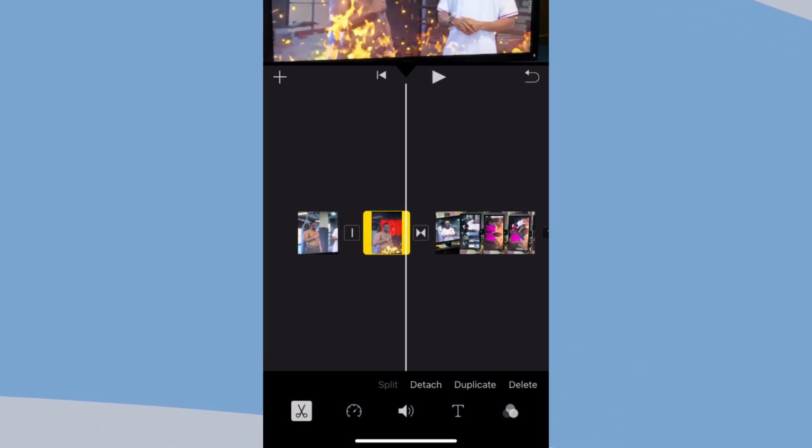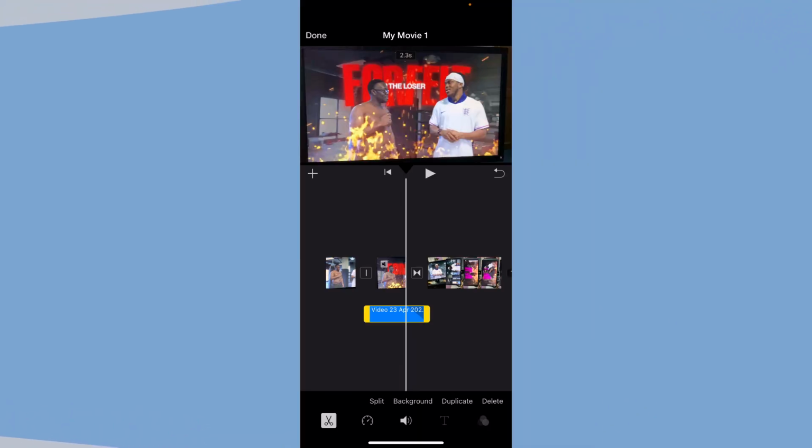And if you want to detach the video from its audio, click on detach. The audio will be detached from the video.